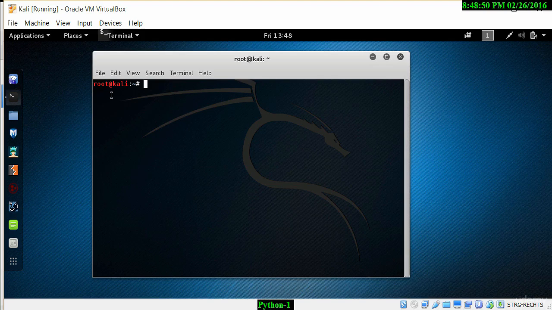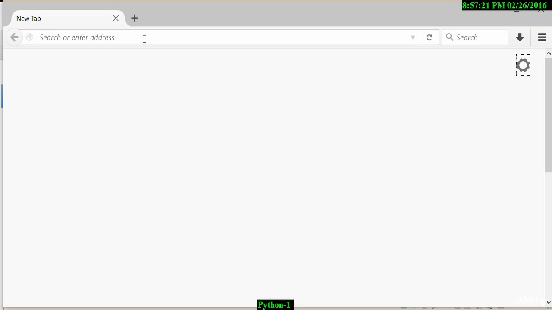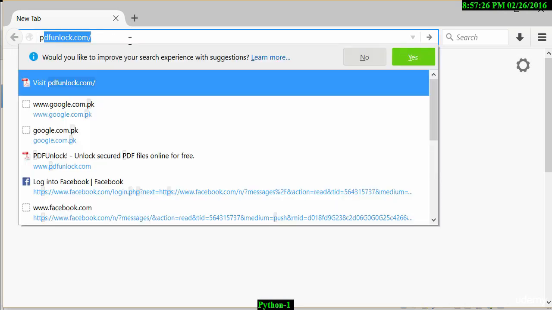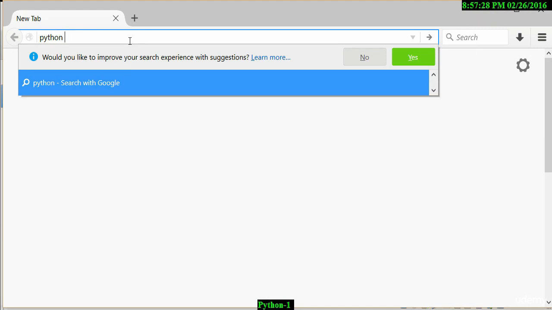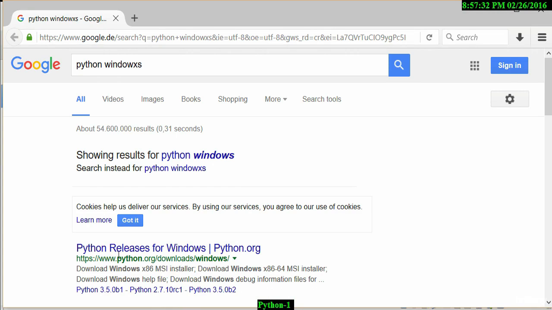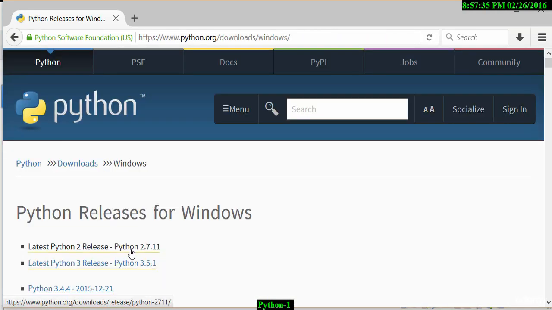So let's do that now by going to a browser and then opening up the Python installation file and walking you through the actual installation of Python on this Windows machine. So the first step is to open up a browser window and let's do a search for the Python language. To do that, we simply type in Python and let's do a search for Python Windows, which then shows us the website where there are a number of Python releases for Windows.